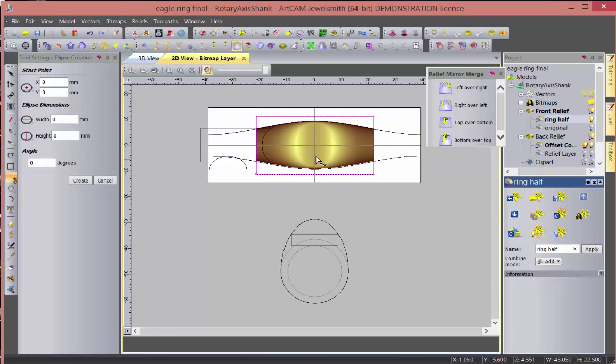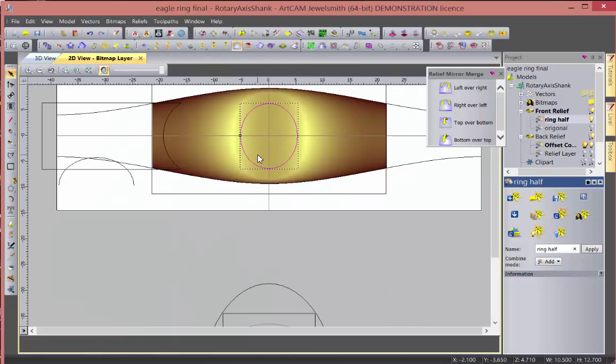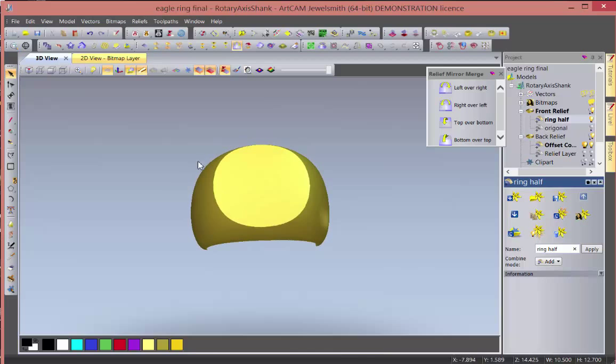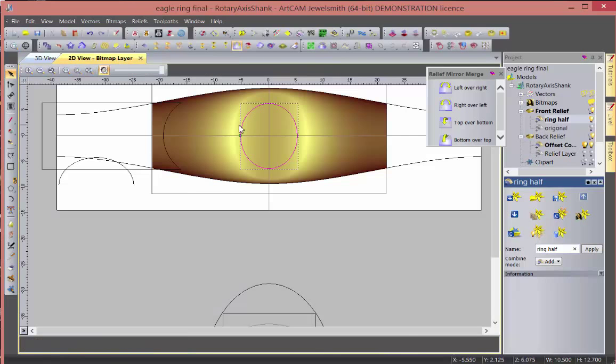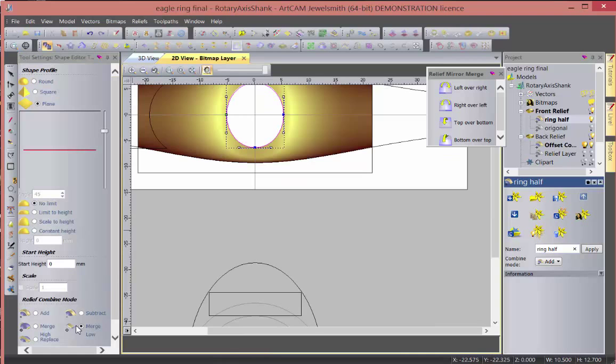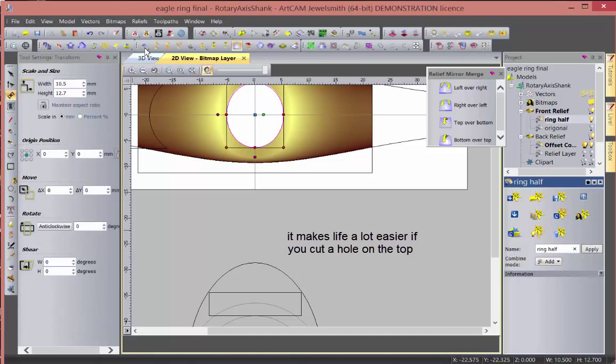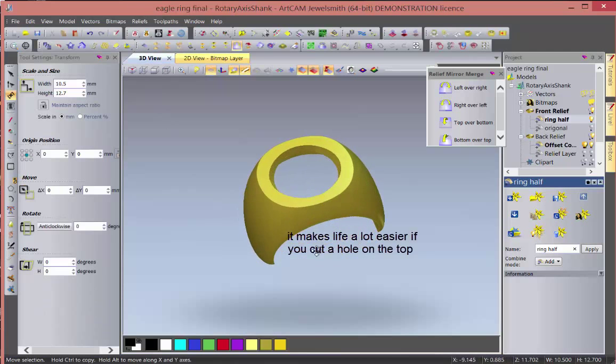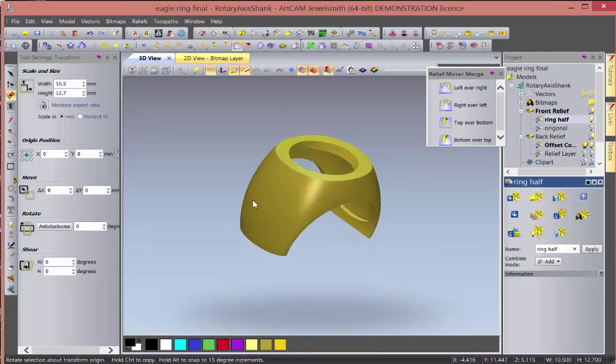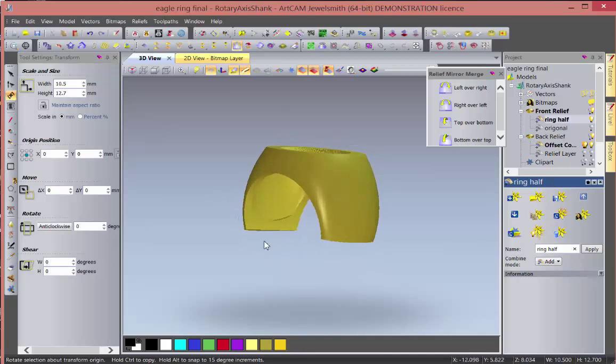Okay, so let's just draw a little oval there. This is something you don't have to do. In fact, let's not do it. Let's not punch. Yeah, let's go and punch a hole out. So bring up the shape editor and merge low, apply and cancel. Alright, so you don't have to punch the hole out, but I've just decided to punch the hole out.